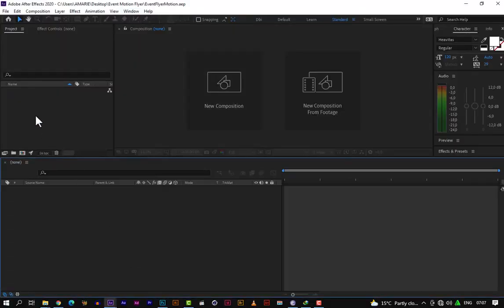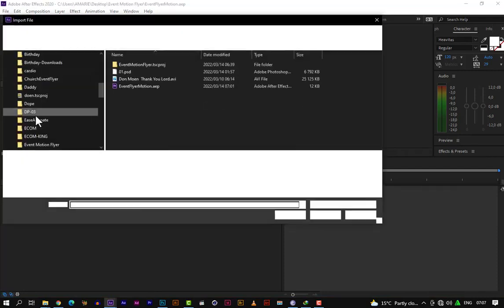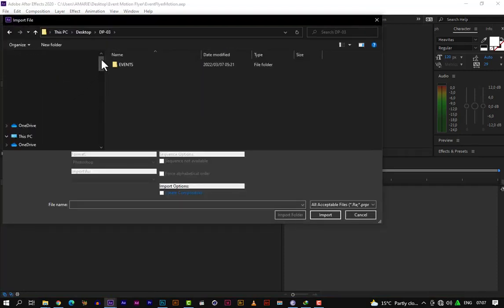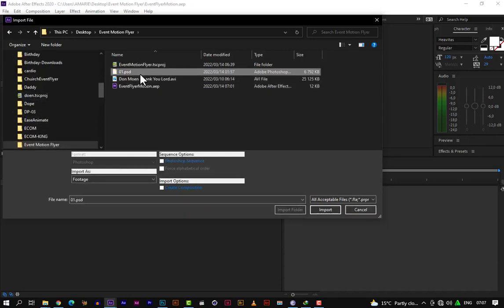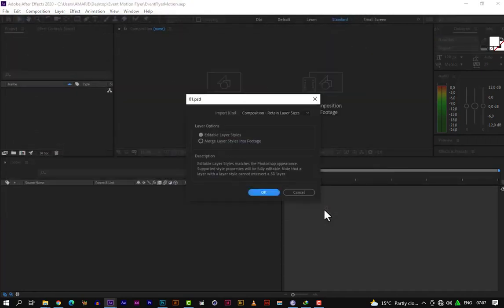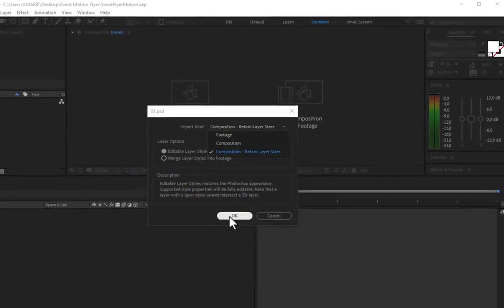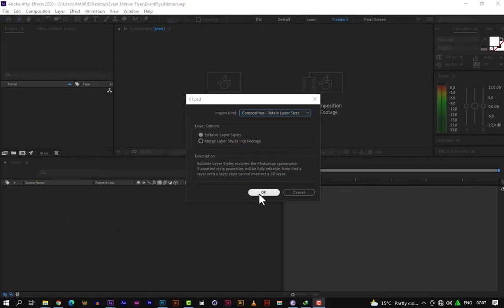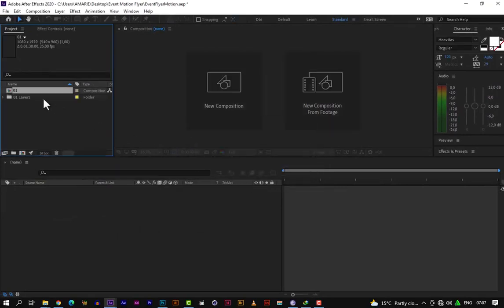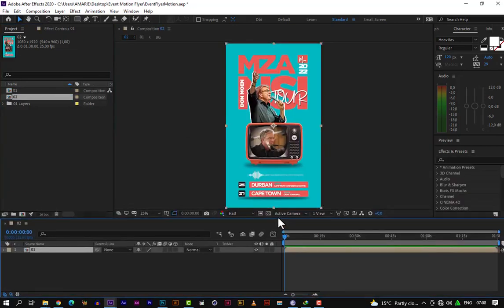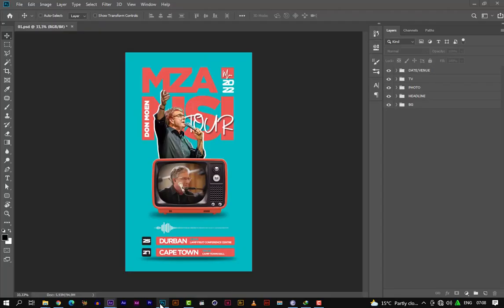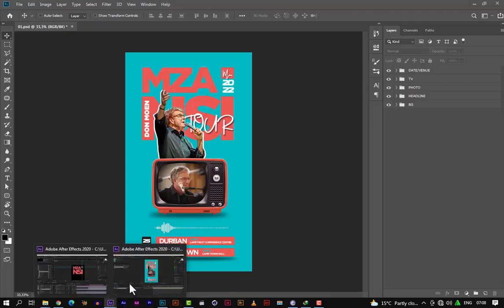So let's double click this tab here to import our file, to import our PSD file. Let's click on import. We select composition with retained layer sizes. Okay. So let's move this comp right into our timeline. So this is the flyer we've taken from Photoshop right into After Effects.